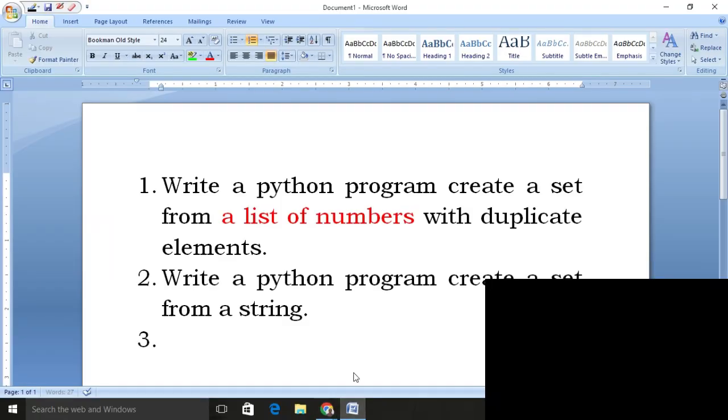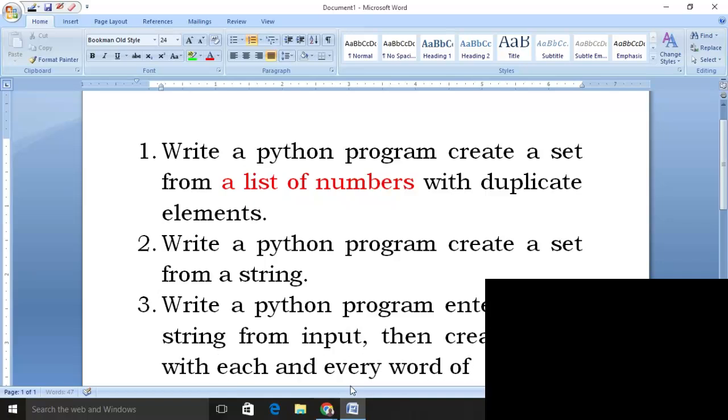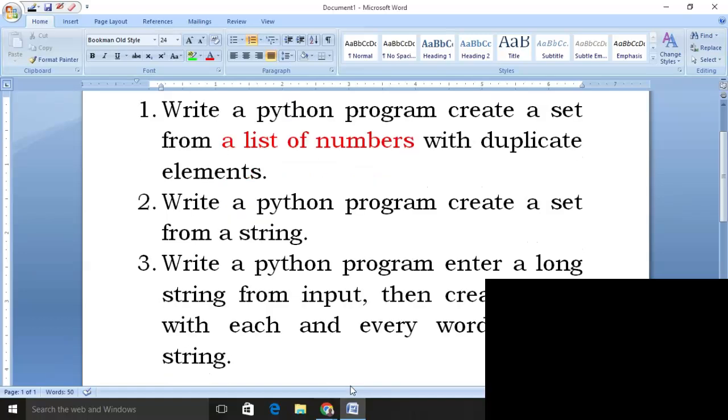Write a Python program. Enter a long string from input, then create a set with each and every word of the string. This is the real question.